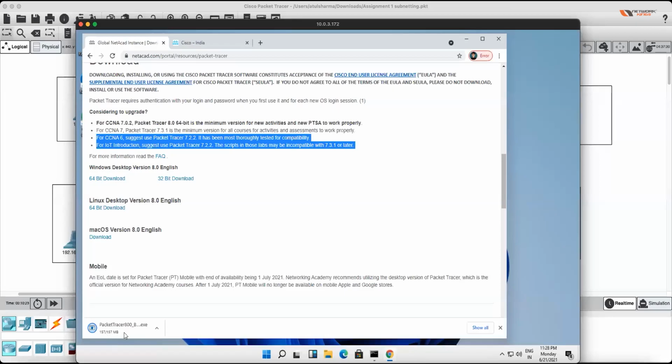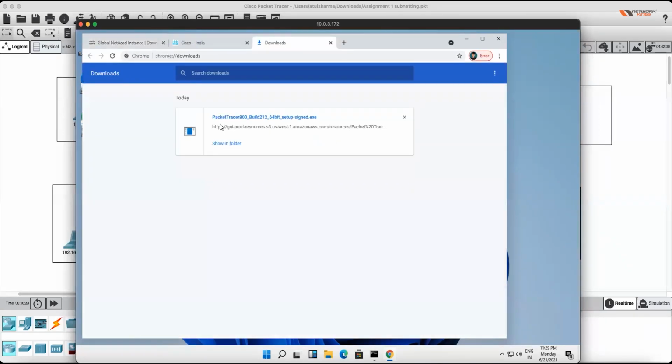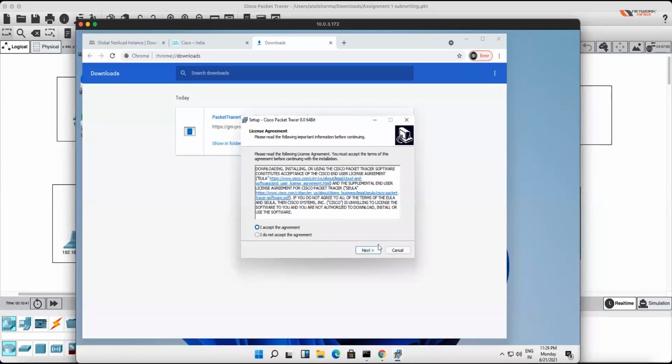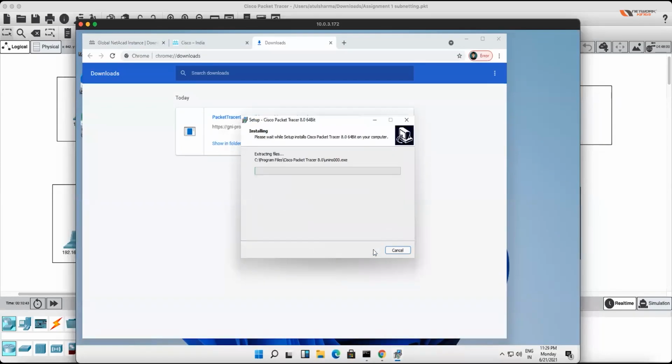It is almost downloaded here. Yeah, so I need to click here on the Packet Tracer installer and it will give you a prompt. Yes, I accept. Next, next, next, next, next. These are the easiest steps ever in Windows. Okay, so the software is getting installed. And remember your username and password for the Cisco website.